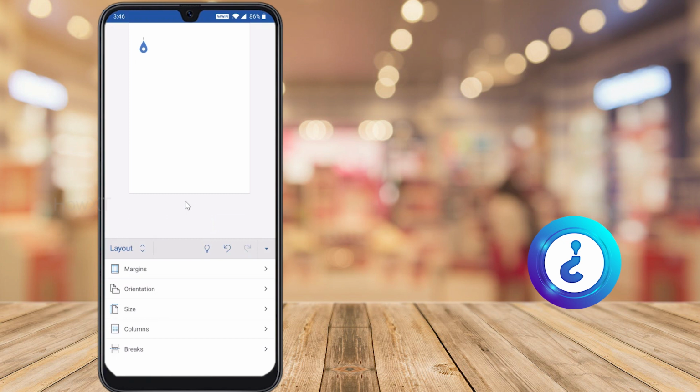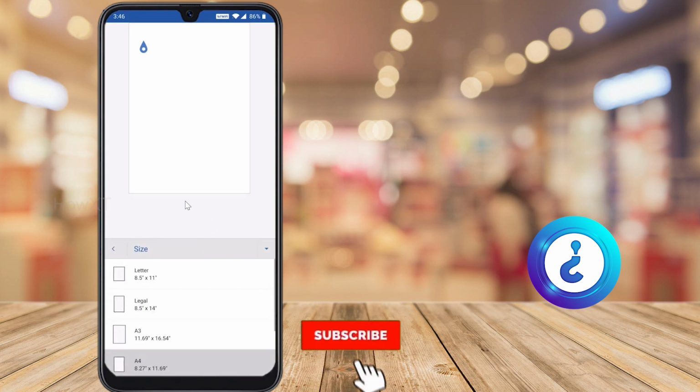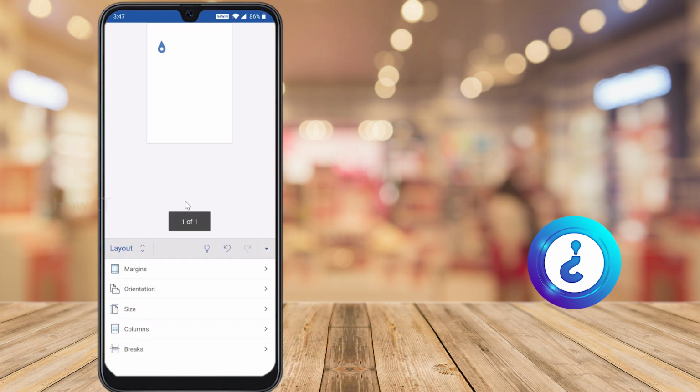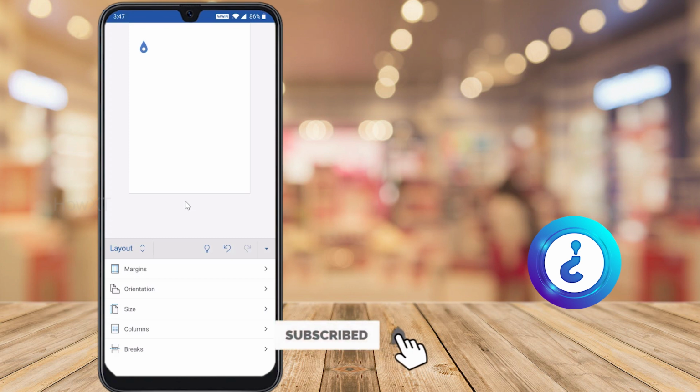Now I want to change my paper size into A5. A5 is smaller than A4. A5 is a very small one. As you see, the display itself will change like that. So you can choose which paper size you want to create your project. For example, your teacher may say you need to submit your assignment in this paper size. You can choose according to your needs.